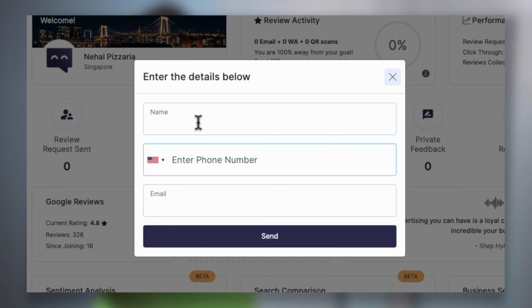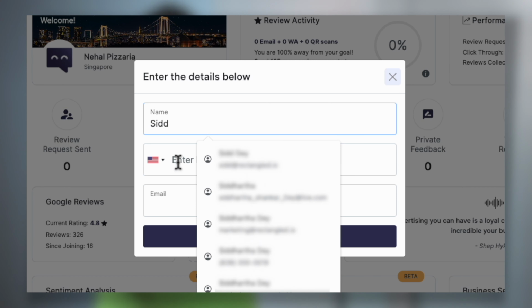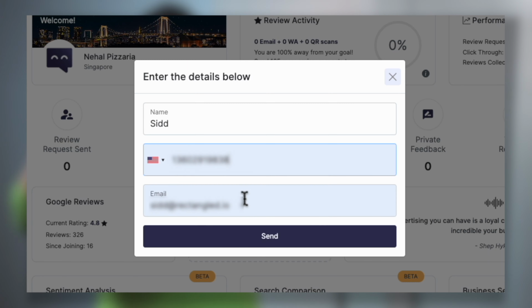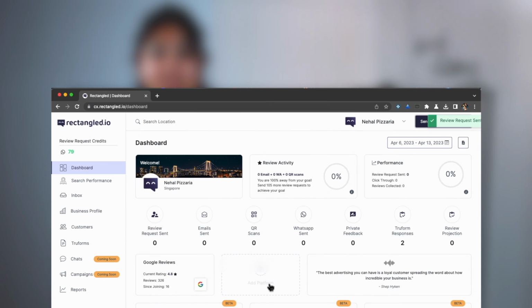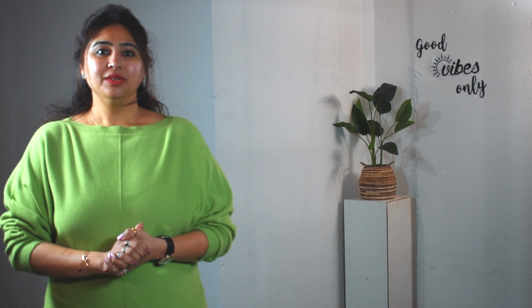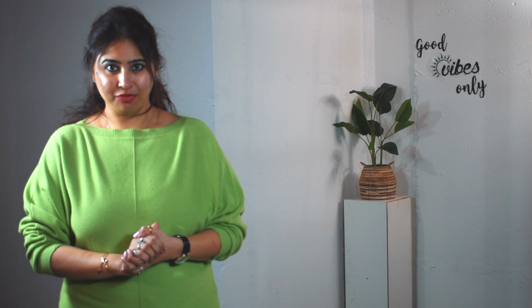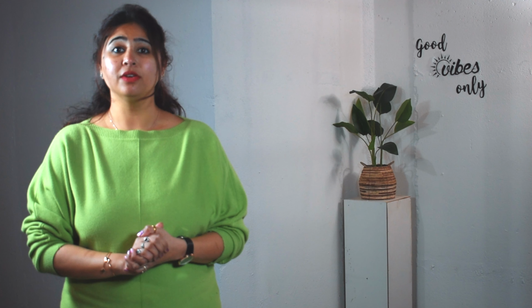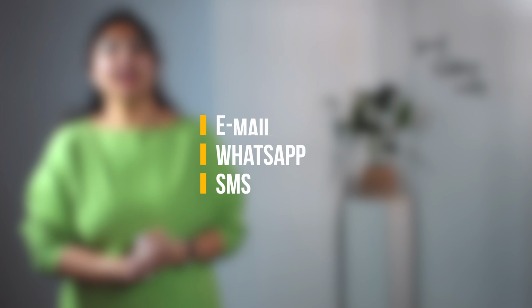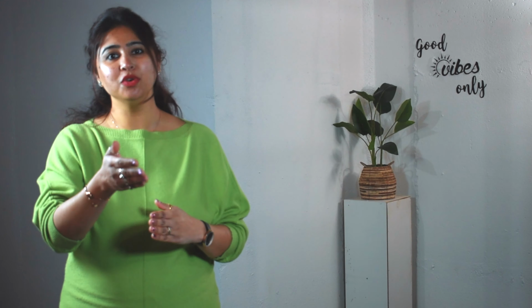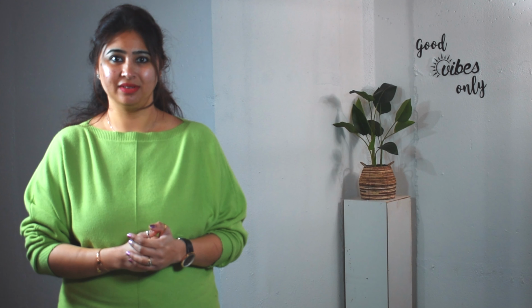Fill out all the details of the people you would like to send the review request to: their name, their phone number and their email address. Click send and that's it. It's that simple. Now once you have sent the review request, the reviewer will receive an email and a WhatsApp message with the link for the location you have sent the review request for.